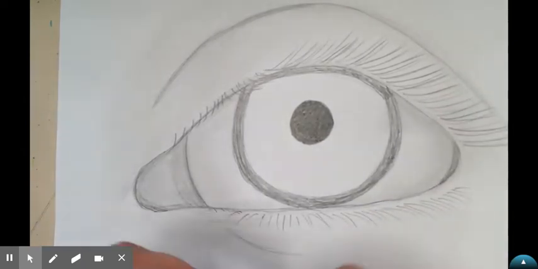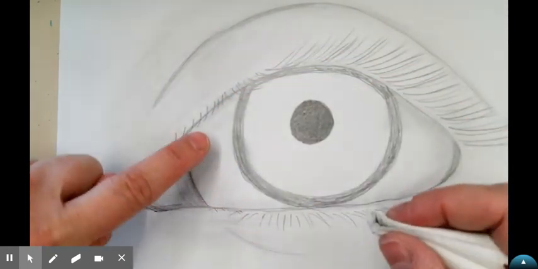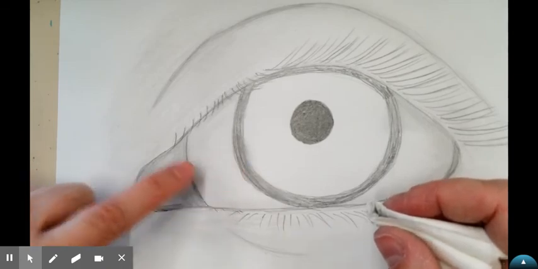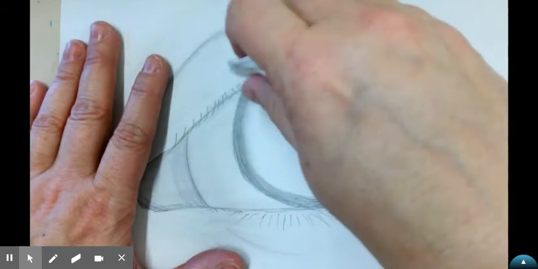All right, so we'll keep that pretty dark. Still going to blend it in, and I'm going to be careful not to blend it outwards into the white of the eye, but I am going to let it kind of smear a little bit to the inside.